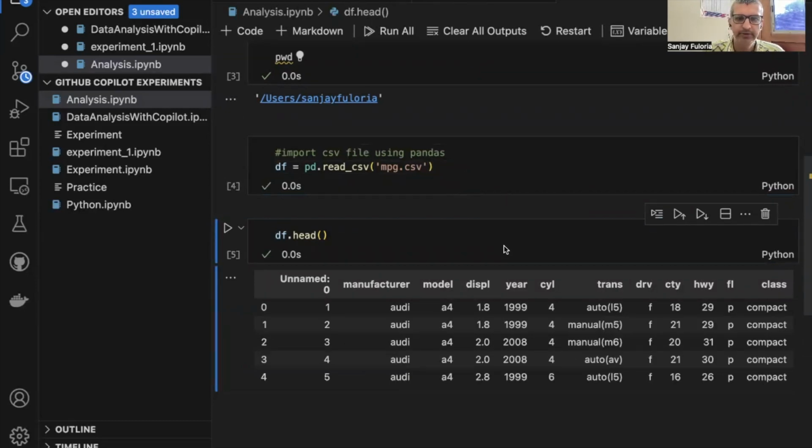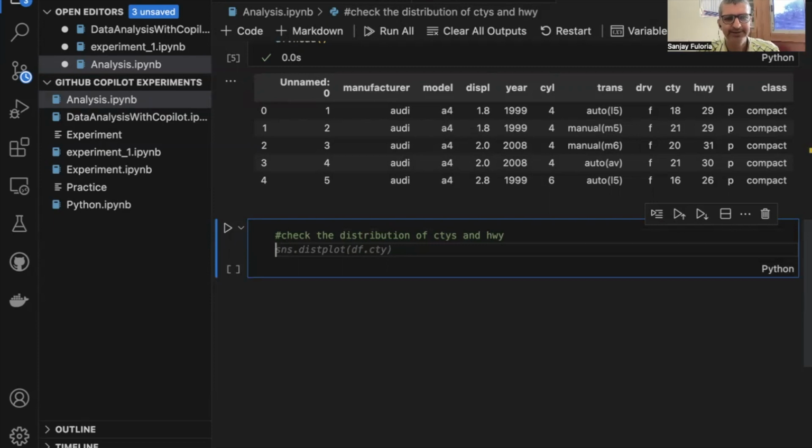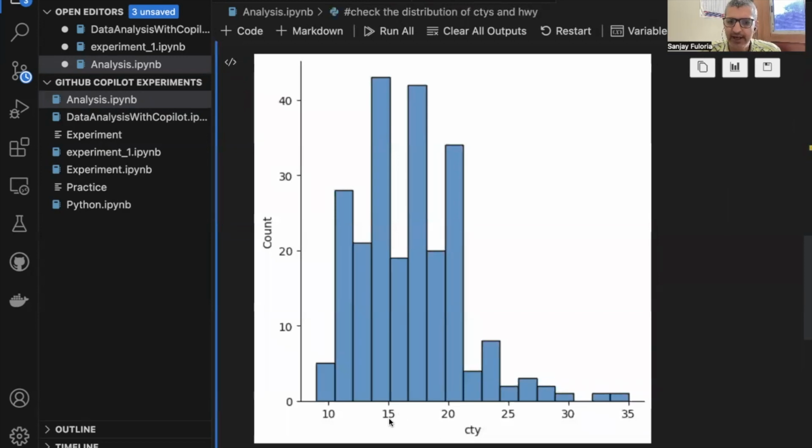Now let's plot. Let's see a couple of plots and a simple regression model. Again, I create a new code section, and using hash, I write check the distribution of data. Let's check the distribution of, let's say, CTY and HWY. CTY is miles per gallon given in cities, and HWY is miles per gallon given on highways. I press enter. It gives sns.distplot, df.cty. Instead of displot, I will use this plot because this is an older version. I run this, I get the plot. So I get the frequency, the count, and here I get the miles per gallon in the city.